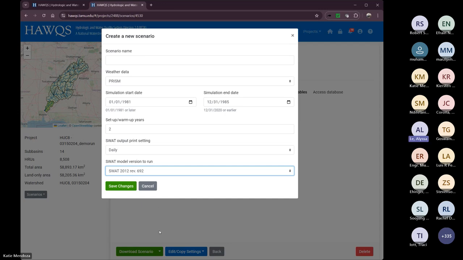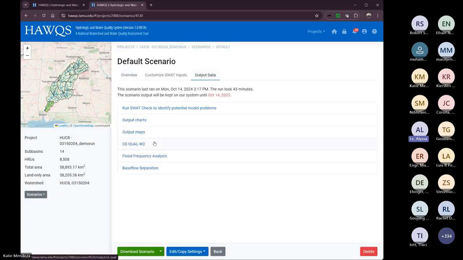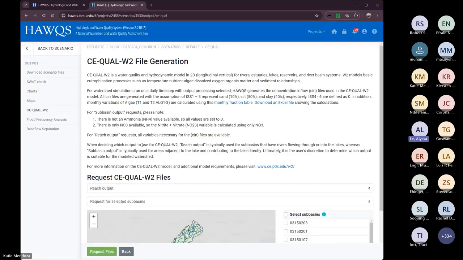There was a lot of interest in the CE-QUAL-W2 connection, for those of you who didn't catch it in the chat. So there is now this connection to the CE-QUAL-W2 model. Essentially, HAWQS or SWAT outputs that are compatible with use within CE-QUAL-W2 are now available through the platform, and it's ready for input into the other model. So it's a nice new feature there.